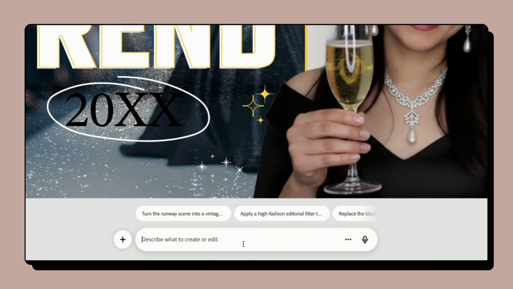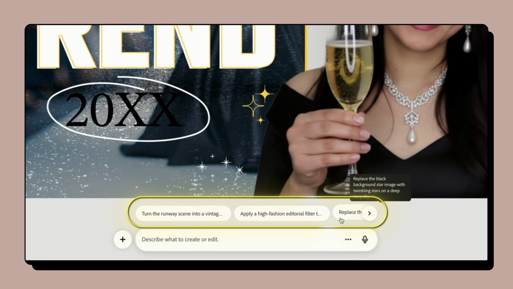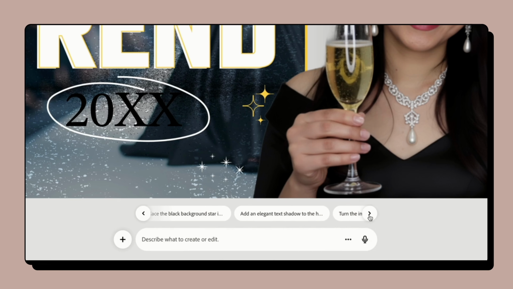And it even suggests new prompts based on what's already in your design here. And these change dynamically, and they're actually really useful.